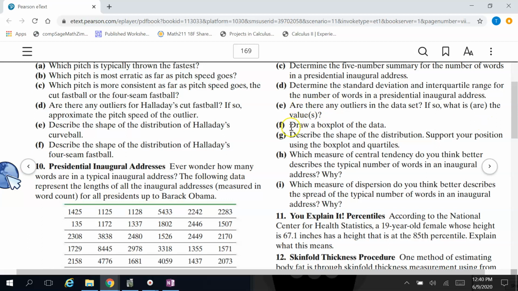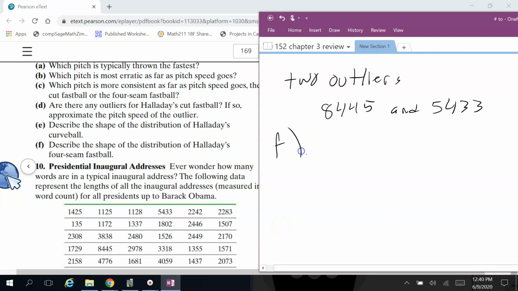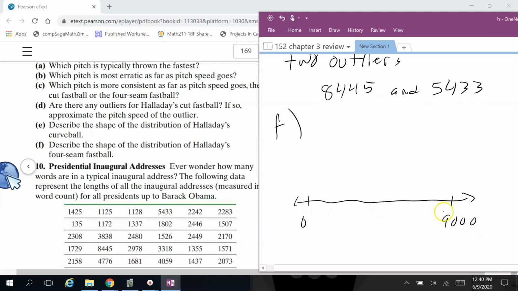Okay, moving on. F, draw a box plot of the data. So we have everything we need now to pretty much draw the box plot. With the box plot, first you draw the number line at the bottom. We have data values ranging from 0 all the way up to about 9,000-ish. This is going to be a really rough sketch of a box plot here.